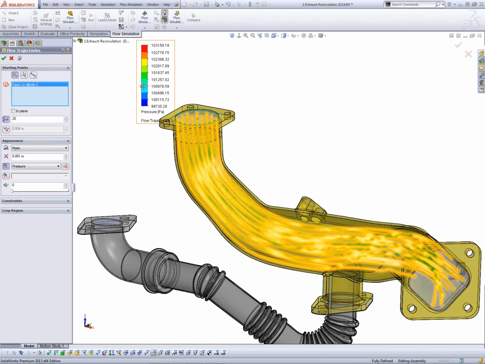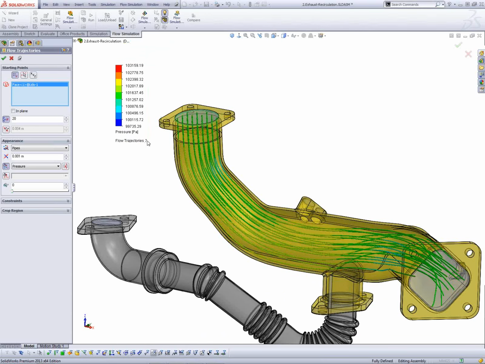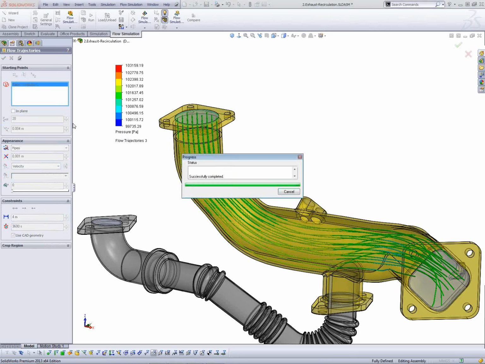There's our default setting. And here we are again with our color bar that's showing the generic setup. It's looking at pressure. Right now we can change that with the settings here. We can go and look at overall velocity if we'd like.